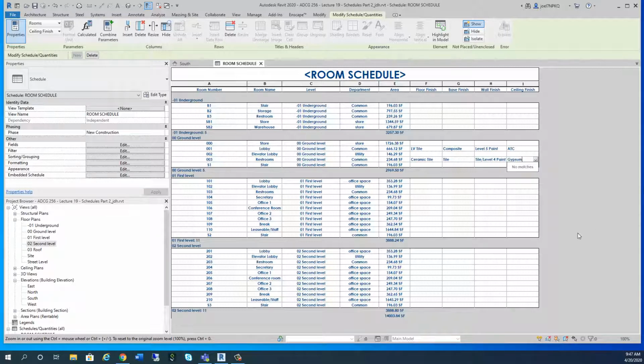Okay, so we can do that, and then we could go through the rest of these, and I could say make this restroom the same thing, and I could go in and check all that information in. I could do that. Or instead of taking a lot of time to fill up that schedule, going back and putting in ceramic tile and then level 4 paint and then gypsum every time I had a bathroom. Let's say I had 50 bathrooms in here. That would be a pain.